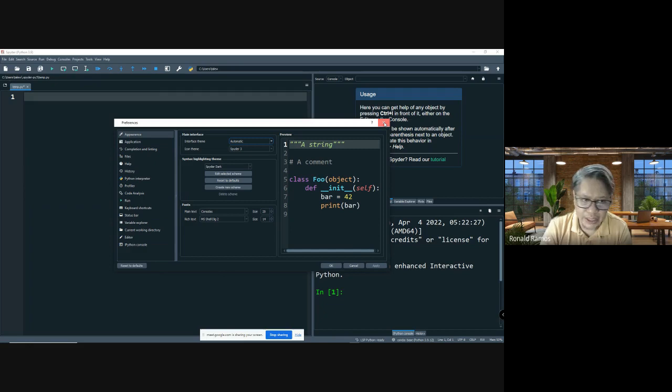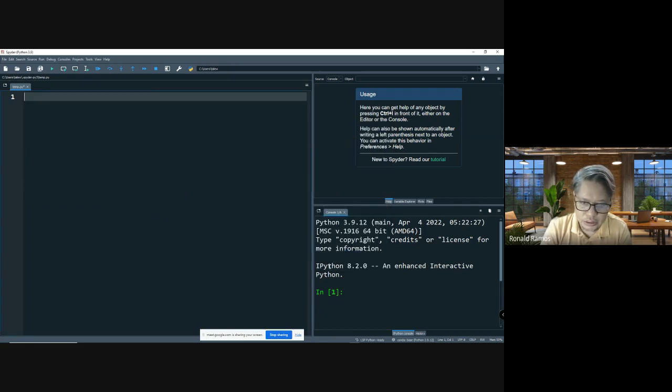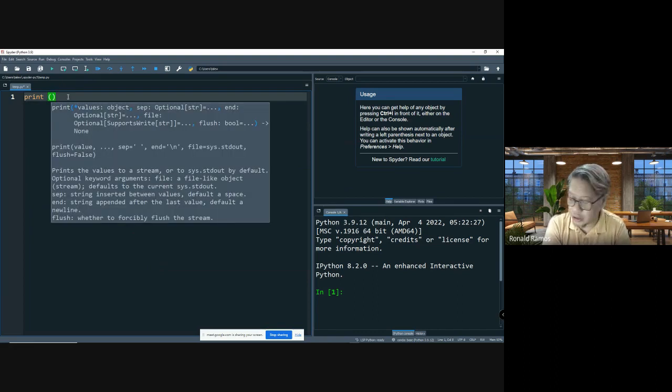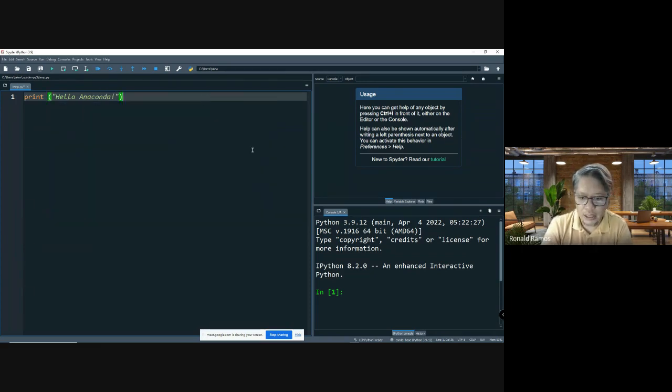So that should be better. And so just like what we were doing with idle, I can type my Python command. So this is not an interactive shell. This is similar to the scripts that we were writing. So, hello Anaconda.